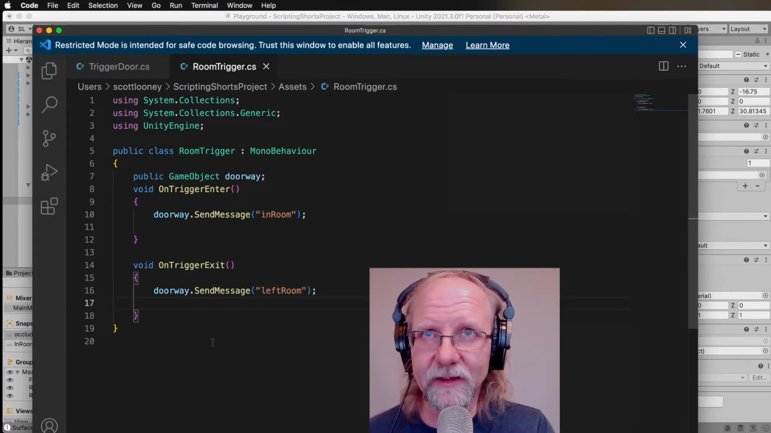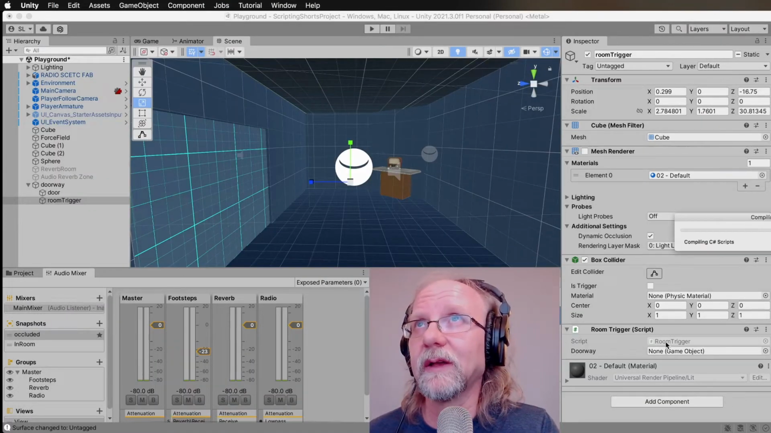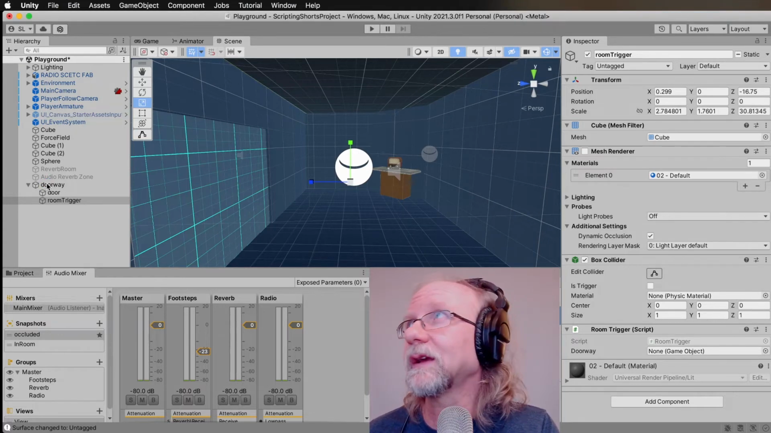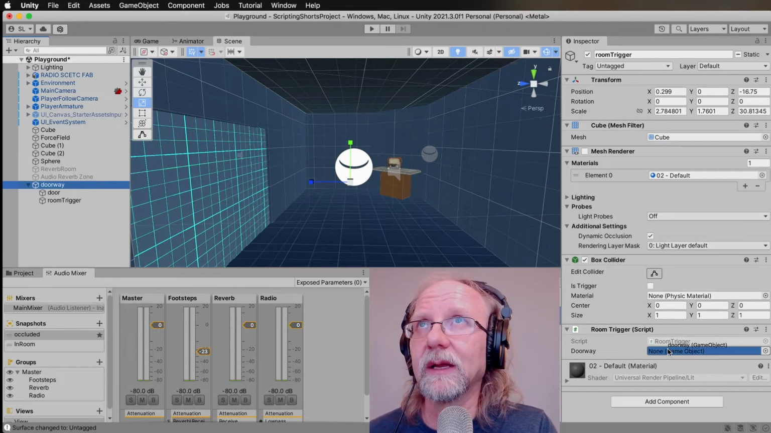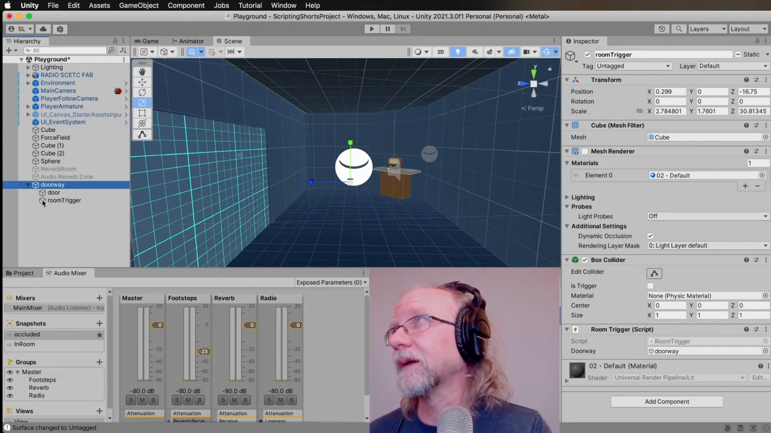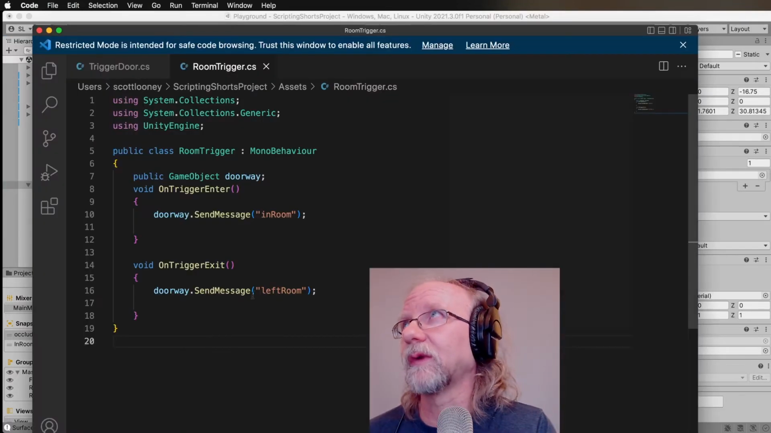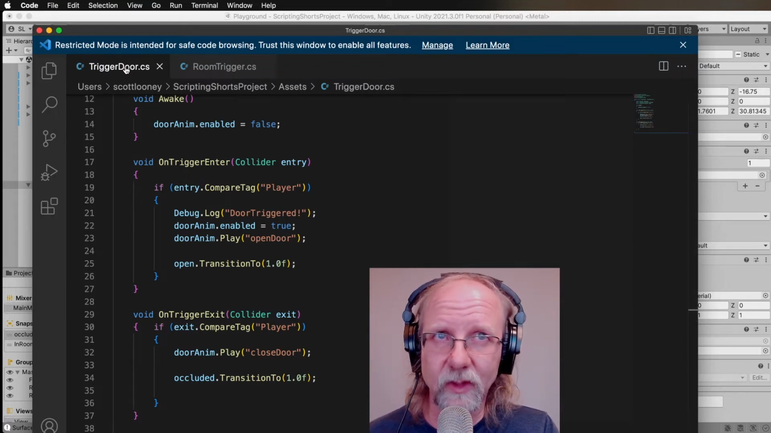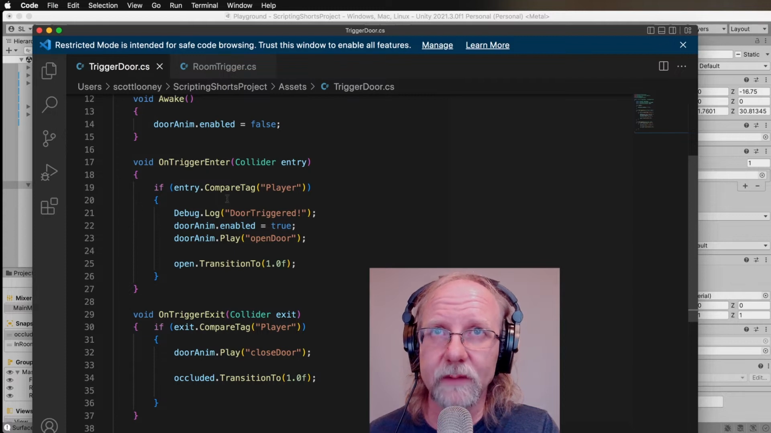Okay, cool. All right, so now we got that going on. That will get us there pretty well. All we have to do now is drag our doorway object right over that thing. Right there. Bang. And that's our doorway. Now, our room trigger script, our trigger door, needs to figure out what to do with this object in order to know what's going on.